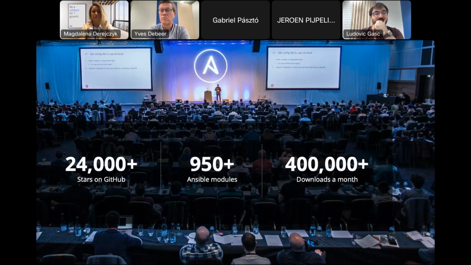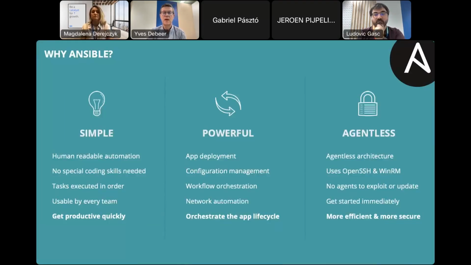That's also why the ecosystem around this becomes very important. Anything you want to automate, there's certainly an Ansible module available for you to start using. So it's very popular and is growing continuously. And why it is so popular is that it's a very simple technology.